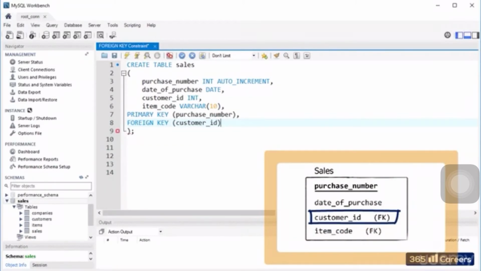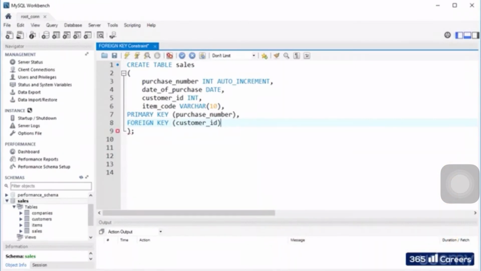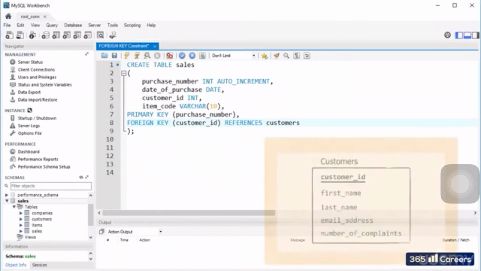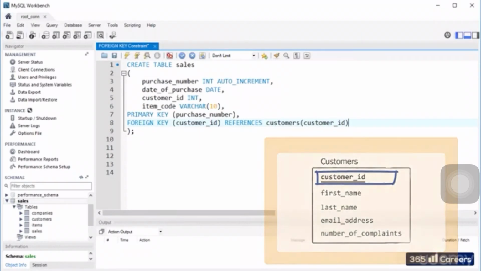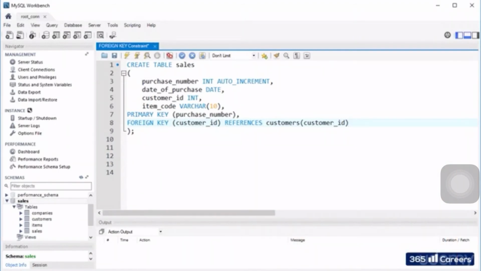Unlike with the creation of a primary key, we must not stop here. Let's proceed by typing references, and then indicating the name of the table to which this foreign key refers. In our case, it is customers. Finally, in parentheses, specify the column name, which is the primary key within the parent table, customer ID. In practice, if we leave the closing parentheses and the semicolon at the end, the query will run properly.